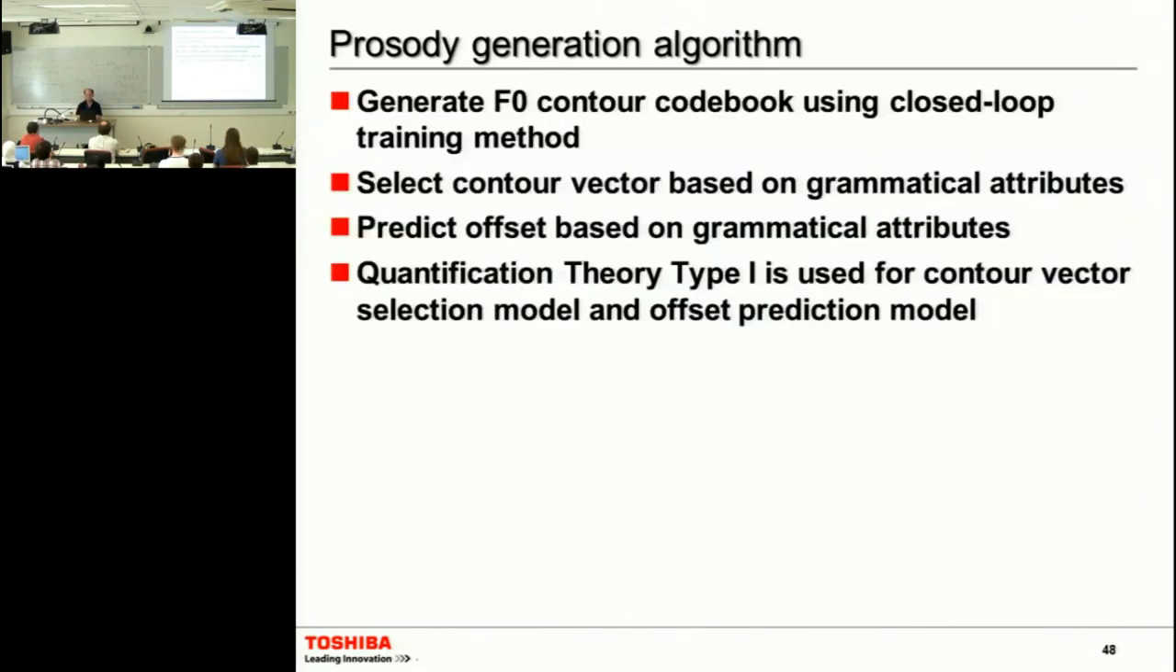So we first generate the F0 contour codebook using closed-loop training, and then we select the vector based on linguistic features, and we predict the offset based on grammatical, well-known linguistic features. We use a quantification theory type 1 model for contour vector selection and offset prediction.